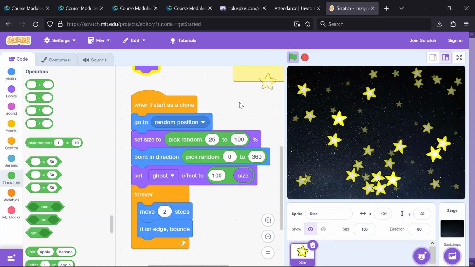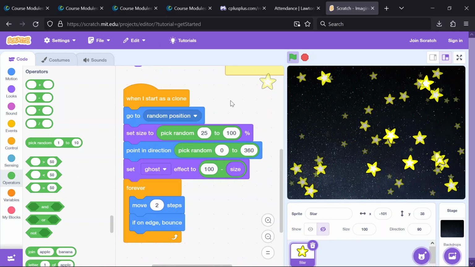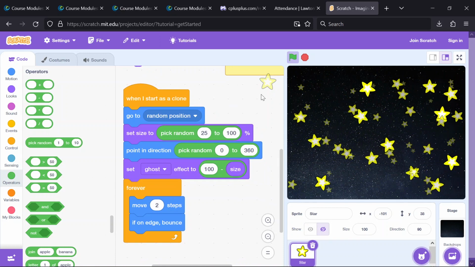Yay, I did it again. All right, I think that's all I want to do for our first example. It's pretty cute. Any questions about this one?